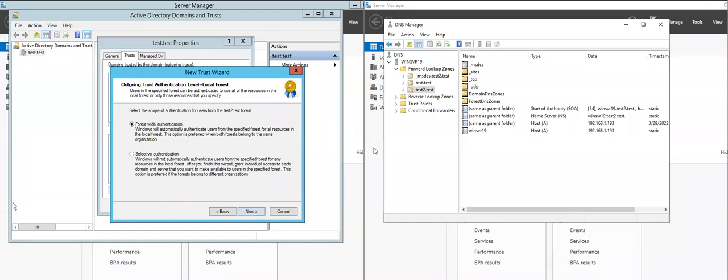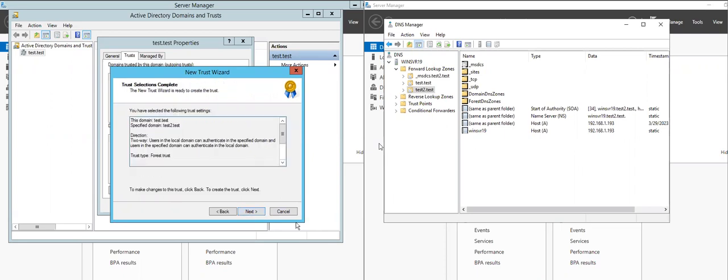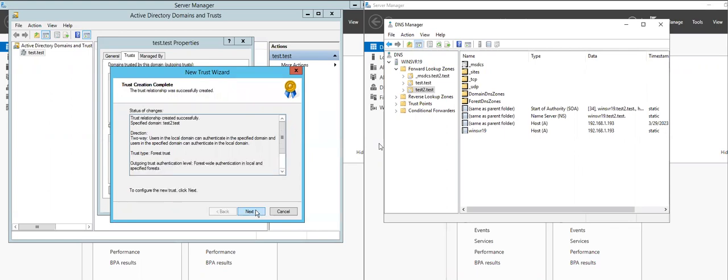And then you have the option for forest-wide authentication or selective authentication. So if you want to limit the ability for authentication, or if you want to do it forest-wide. Again, I'm going to do kind of all-in for this example. So forest-wide is what I'm going to select on this. Same for the local server, and it gives you a summary. Hit next, and next again.